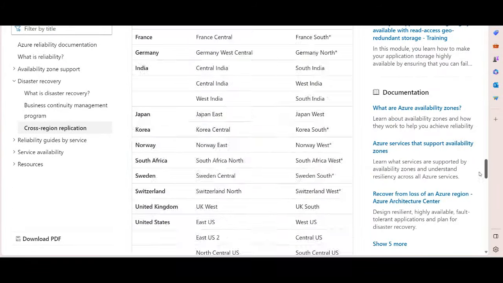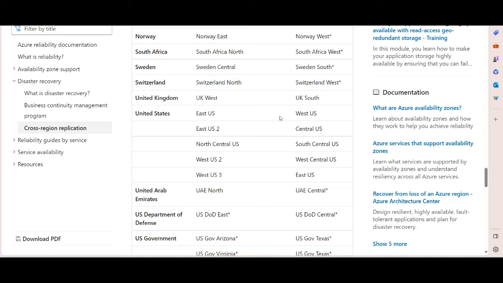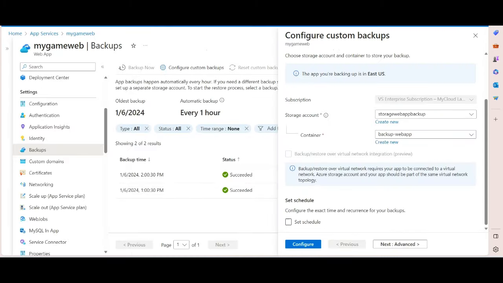This is very important in terms of planning when you are designing your solution for the web application or any other Microsoft services for hosting. You need to make sure that you understand the pairing of the region. So let's say if you plan to host a DR region in Central US, you need to have a primary in East US. As our primary was East US, I'm going to select our DR region as West US for the secondary web app configuration.